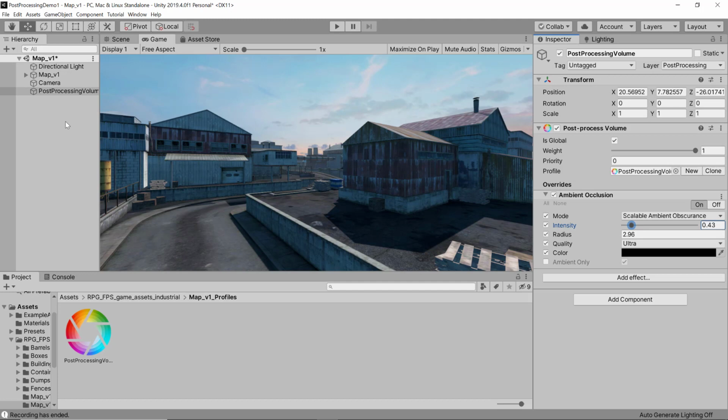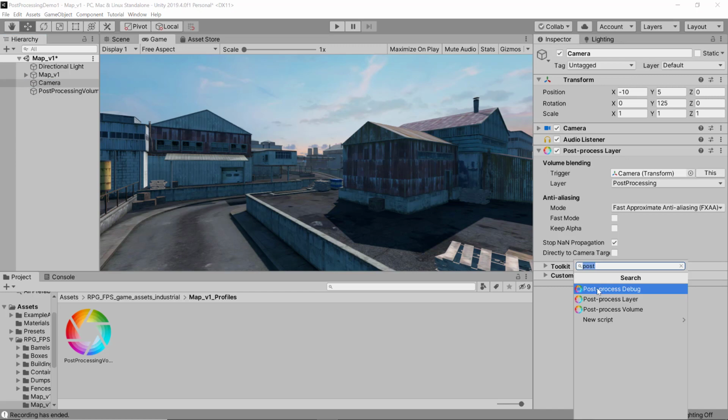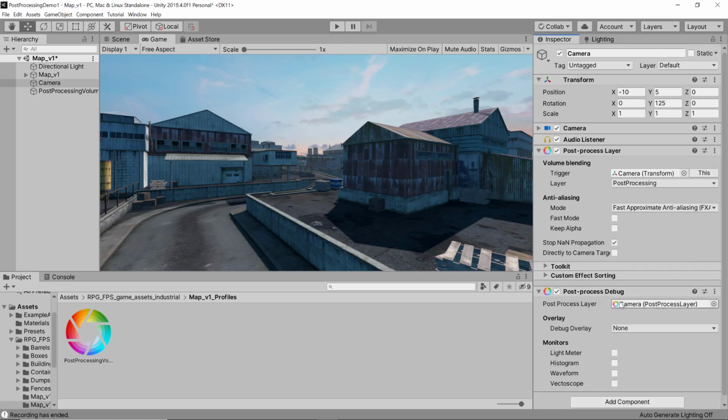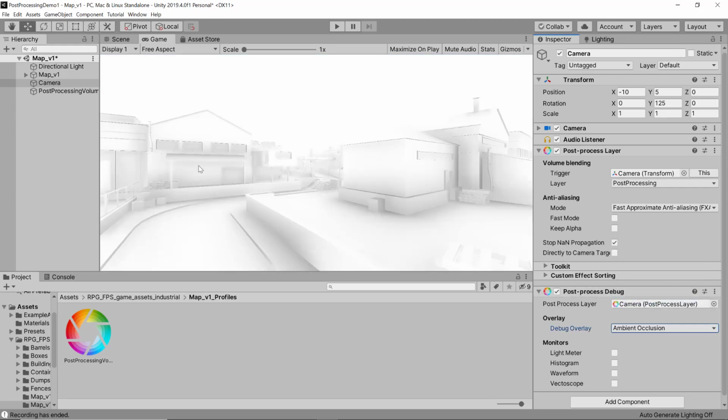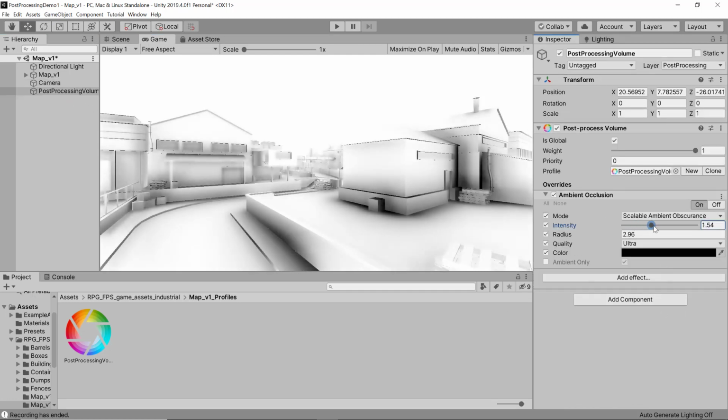All right, now let's look at post-processing debug. Therefore, I'm going to select my camera, and then I'm adding the component post-process debug. And now you can play around with the debug overlay. So here I'm going to turn on ambient occlusion, and you can see this is where the ambient occlusion is going to be applied, and that's pretty much helping us to understand the post-process effect a little better by debugging it. Okay, so you can see it here in the game mode, and now of course by playing around with the value you can see the occlusion even better.